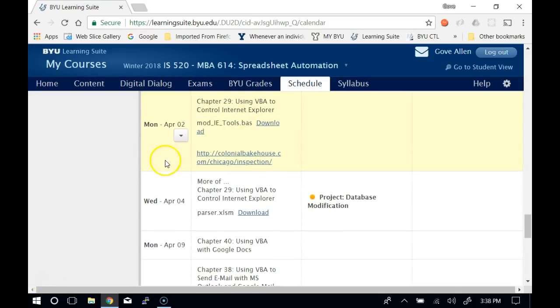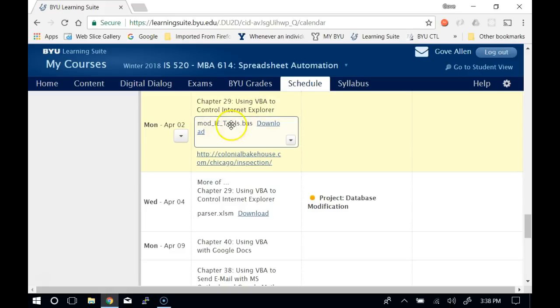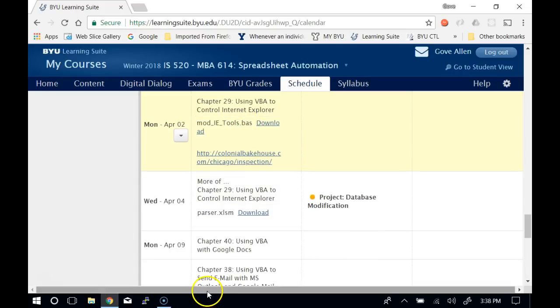Right, so today we are going to begin controlling Internet Explorer. So we have this file to download, mod.ietools.bas. BAS is just a Visual Basic module that's been exported. It's been taken out of the workbook, so it's just the module. You can export them and import them. We'll see how to import that here in just a minute.